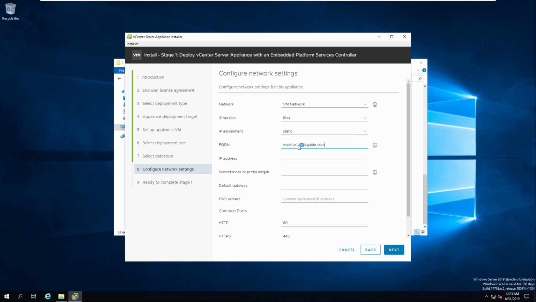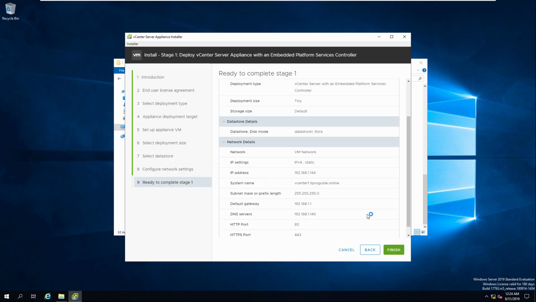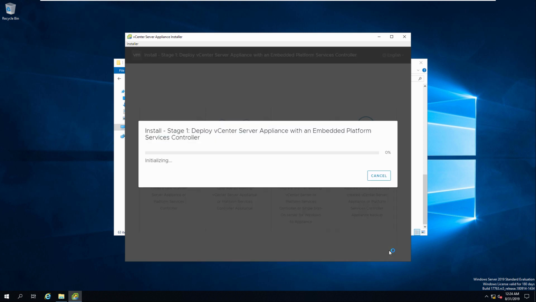This is the host record that we just created. Then enter the IP address here. Then subnet mask. Then default gateway of your network. Then domain controller or DNS server address. Once you've filled in the necessary information, click next, review the configurations and click finish to start the installation.